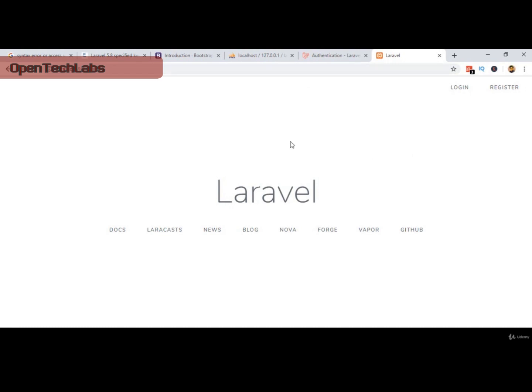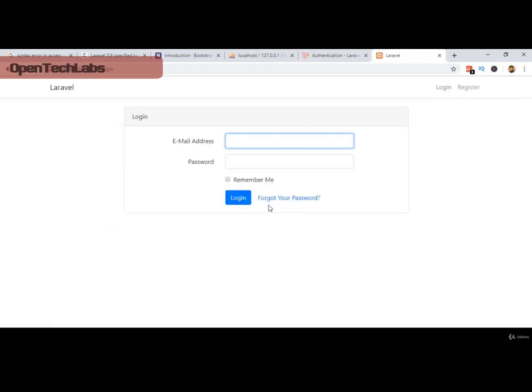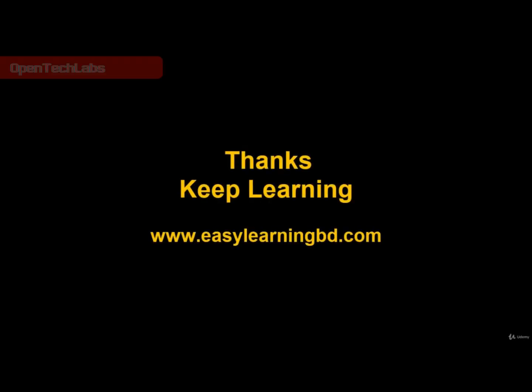So I hope you can well understand how you can set up the default authentication system in Laravel 6. In our next video, I will discuss password reset options. They also have an option for forgot your password. So how can we actually reset that password? In our next video, I will show you that with a live example.